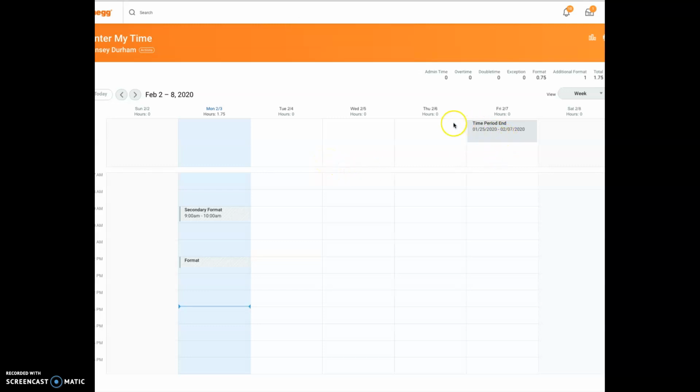There are also helpful things up here. You will see when you'll be getting paid. It also shows a time period end. Sometimes these time period ends are in the middle of the week. So anytime you see one of these, you know that your time cards are due.